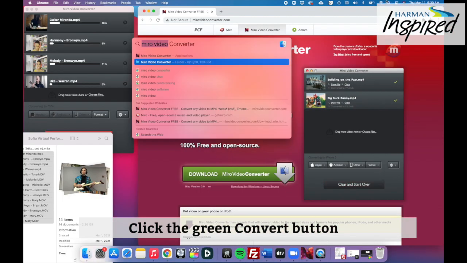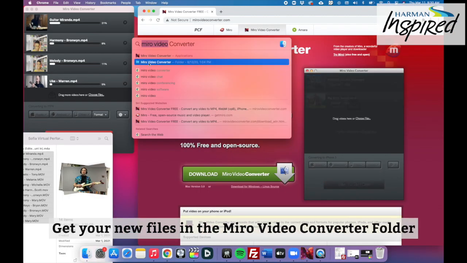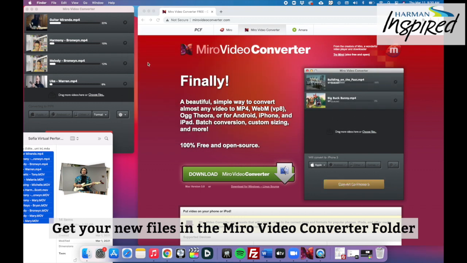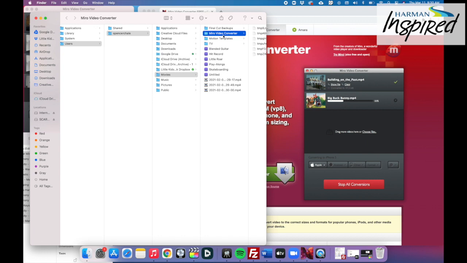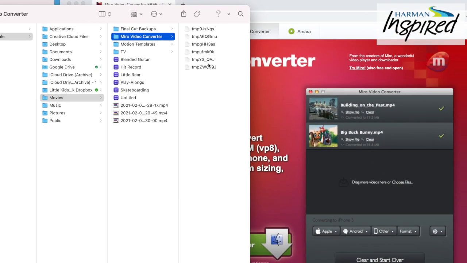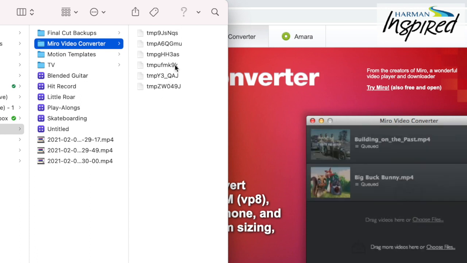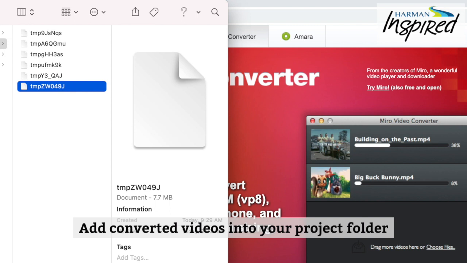When they're done converting, they're going to show up in a folder called Miro Video Converter. So I just use the Spotlight to find that folder, click on it, and they will show up here. Currently, they are being converted, so I won't be able to move these files, but when it's all said and done, those files will be there, so I can add those all back into my project folder.